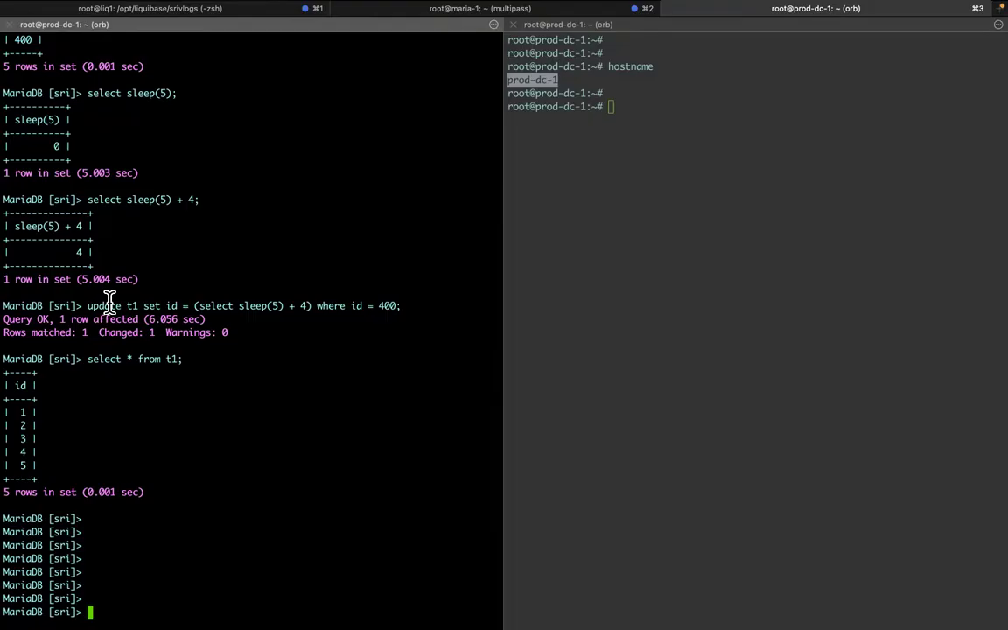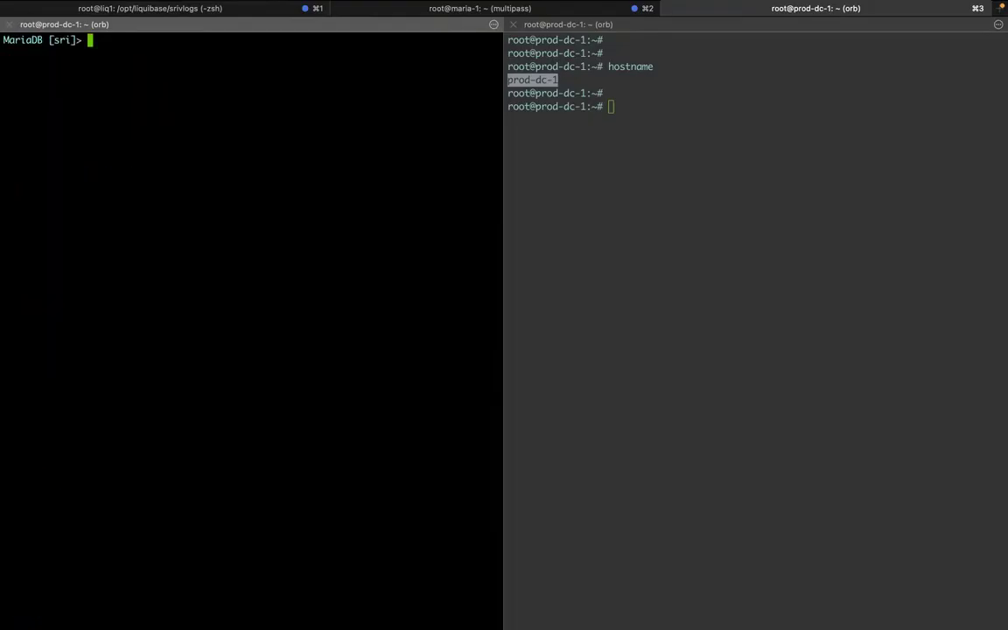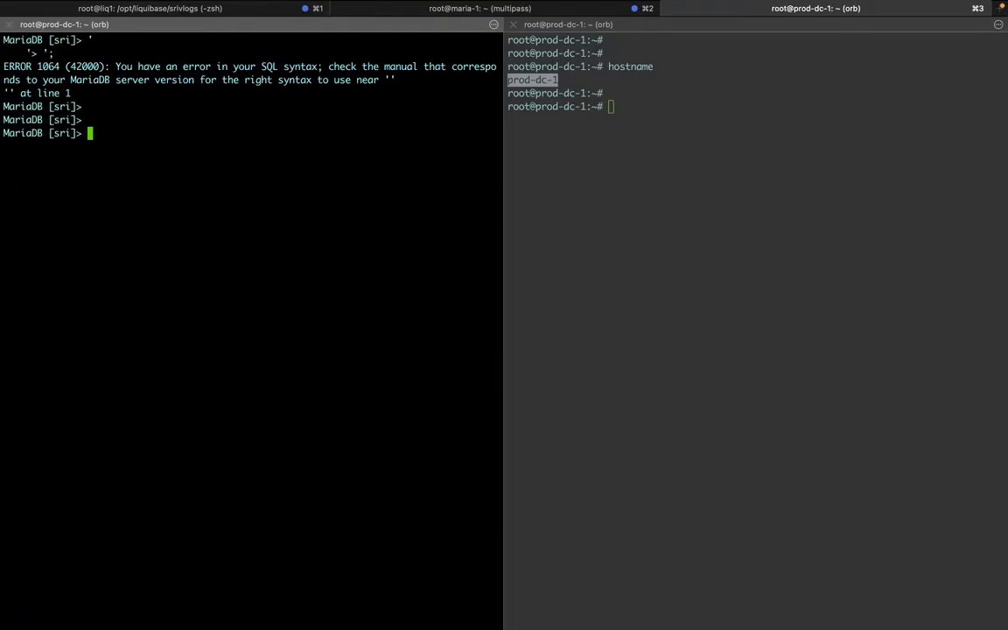Fine. Now let's come to the topic. So we are going to use something like that. I just wanted to show that. Okay. Select star from T1. Now we have this value. First, let's try how the kill query is working. Okay. Let's see about it.